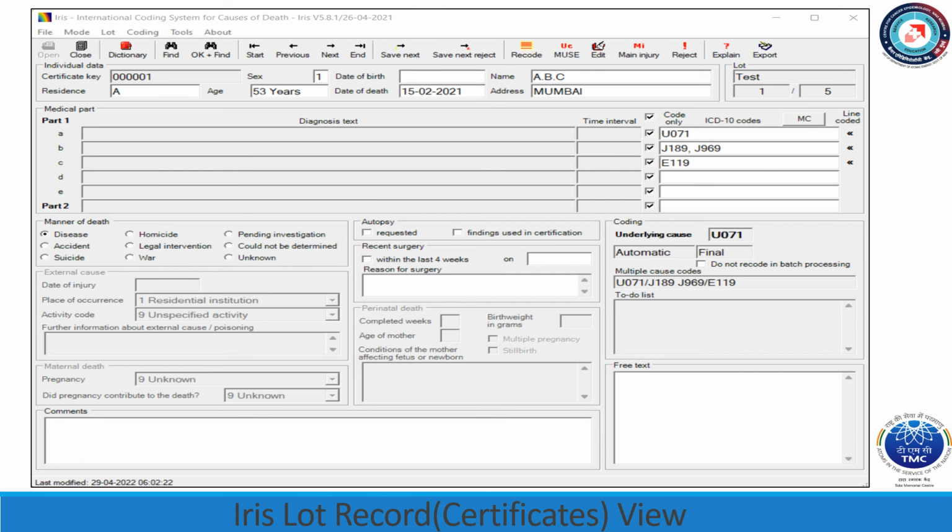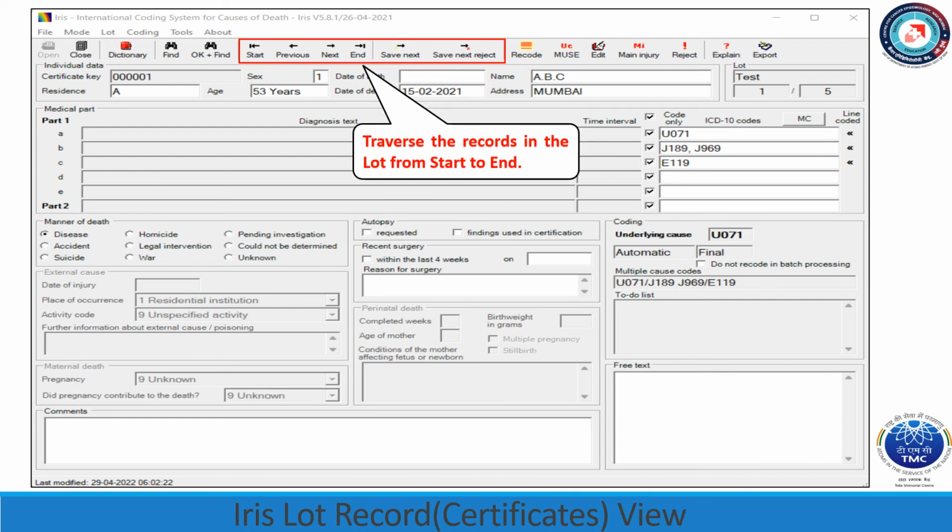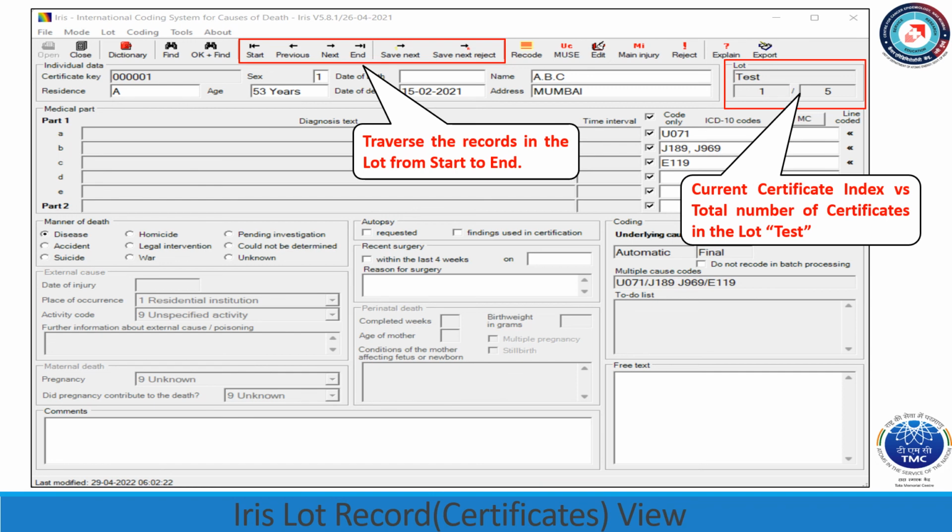This brings us to the end of the video about the IRIS certificates database. So lastly, this is how one can view or traverse the records in OpenLot. By clicking on these buttons, the records can be traversed from start to end, and any valid changes or modifications performed on the records can be saved right away. In the lot section, the current certificate record's index versus the total number of certificate records present in the lot named test can be seen.